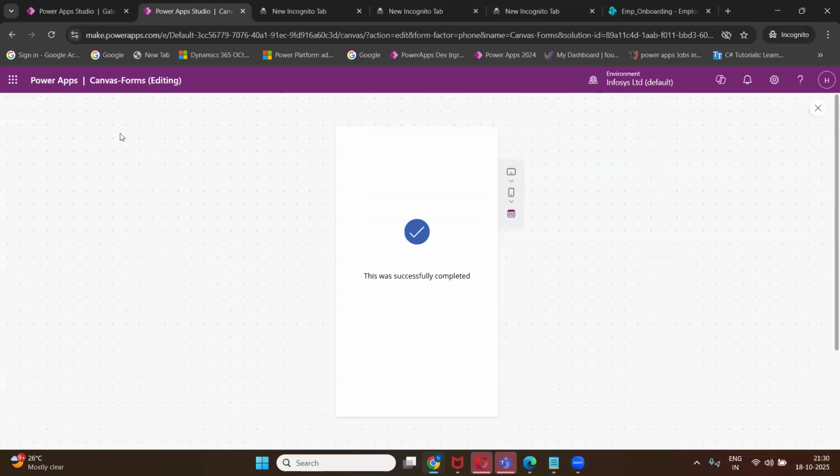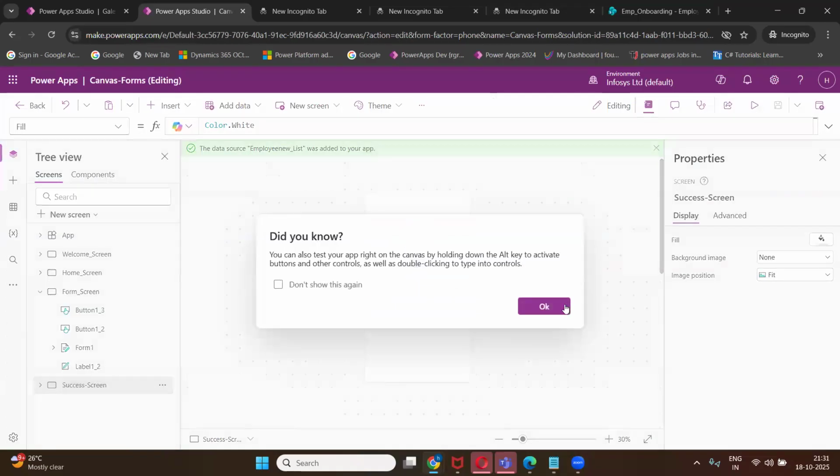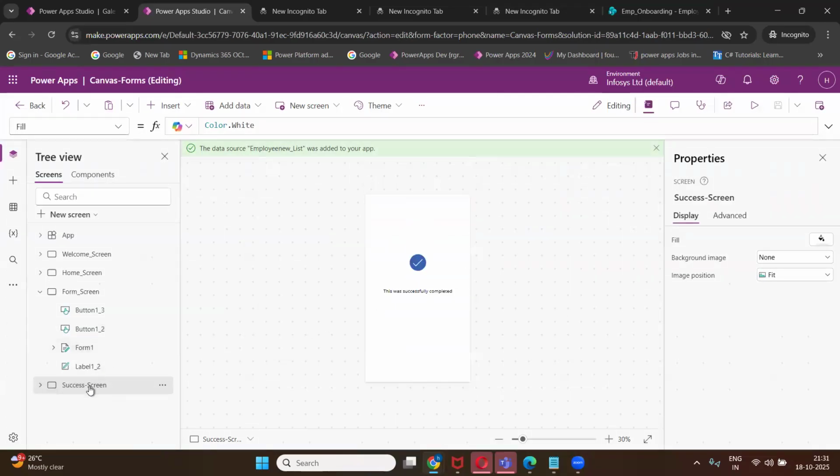Successfully completed. But why are we not getting data here? Your form has been successfully completed. I also used one more notification in the top left corner: your form is successfully submitted. Simply, this was successfully completed. I want one more notification also. So how can I get it?